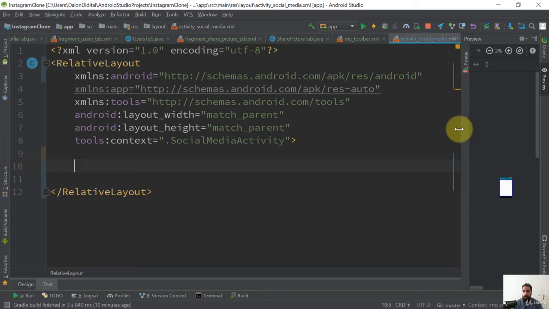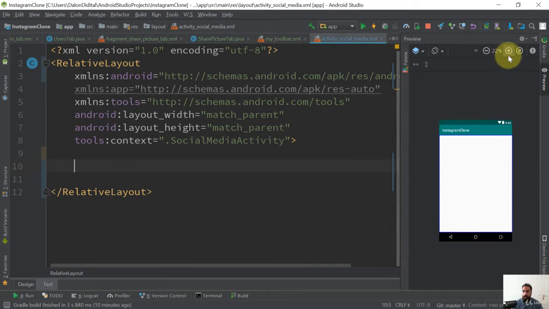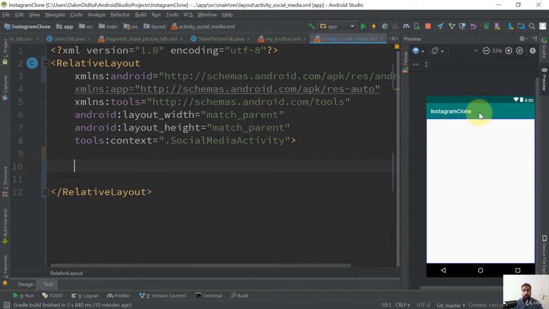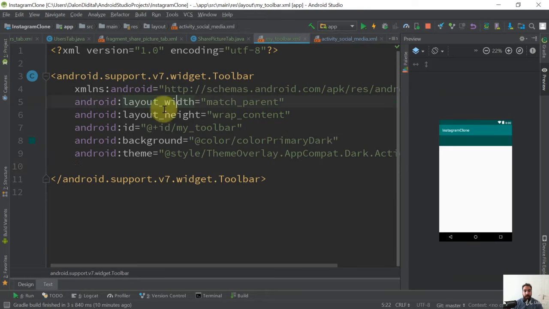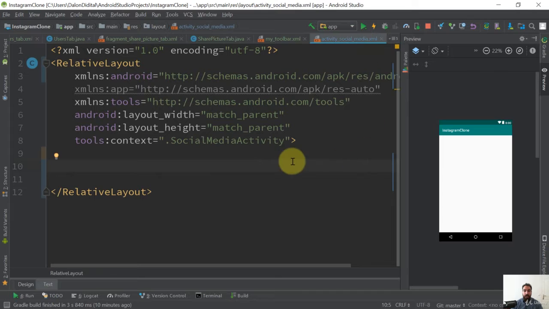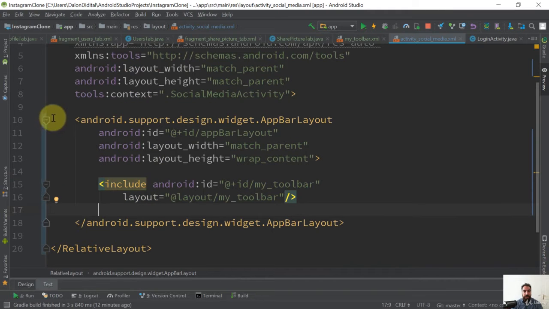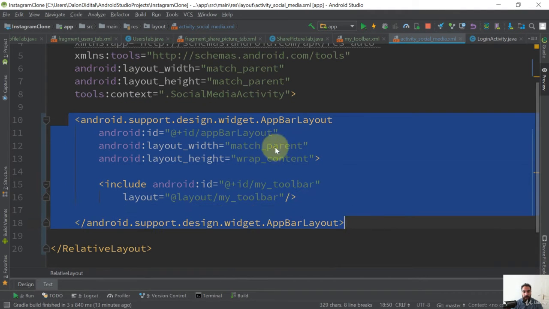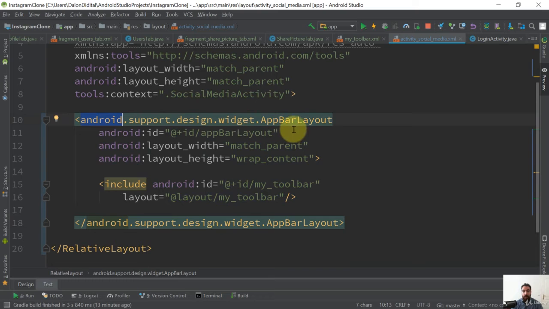So let me show you what's going on here. We want to add the toolbar to an app bar layout. So first we need to have an app bar layout, and then we can include our my_toolbar.xml file, this toolbar, into our app bar layout inside the activity_social_media.xml file. So here I have pasted these lines of code. I have created an app bar layout tag.